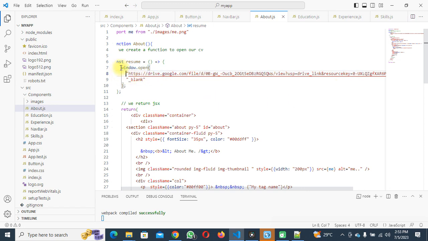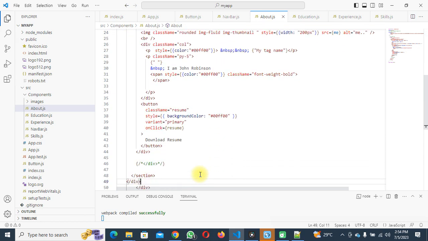So I said window.open. This is normal JavaScript that you use to open another tab, and you should put it in a blank target, and then another window tab, and then let it open. So we call the function inside the button and tell the button what it should do. These are the attributes: class name resume, just give it a background color. Then on click, call the function resume to do that.